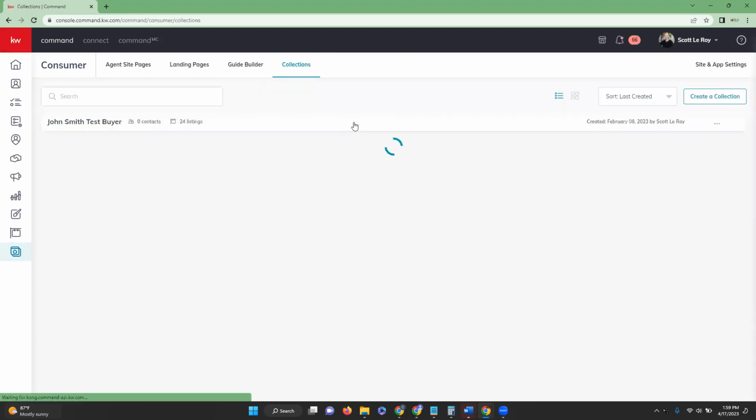So next we have our collections. And here, if you go to the right-hand side, you can click on Create a Collection. A collection is basically like putting a list together of property criteria that works for your client. And then you are able to push the collection out to your client or your customer as long as they are on your app.